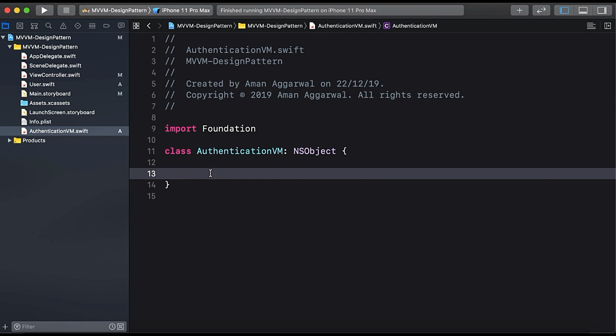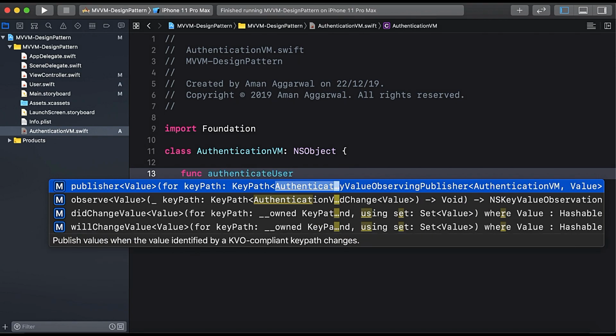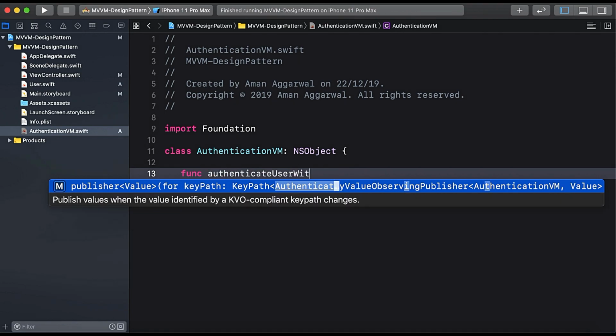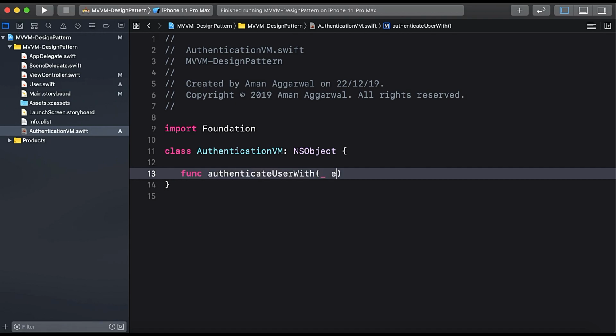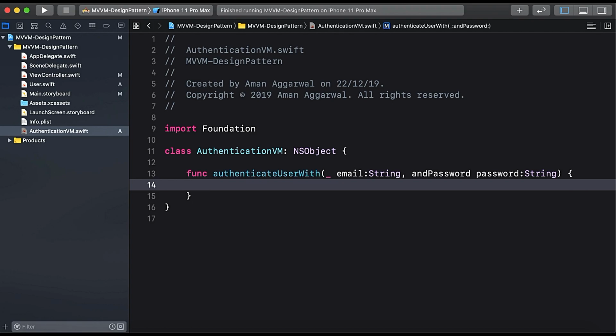Now here first we need to write a function that authenticates the user. So let's write authenticateUser with email of type String and password of type String too, and here it is.